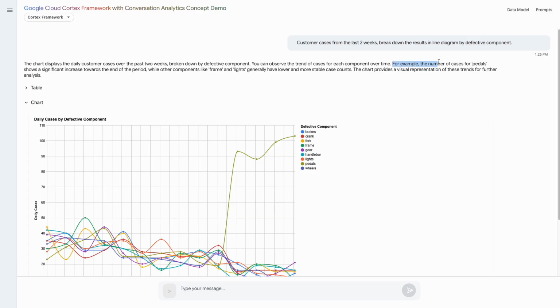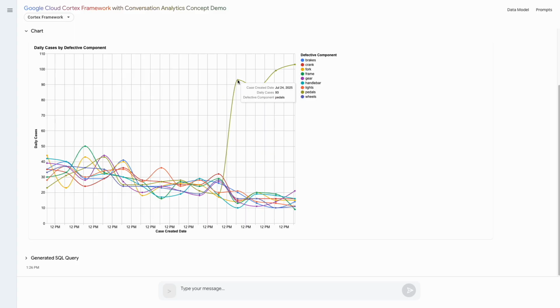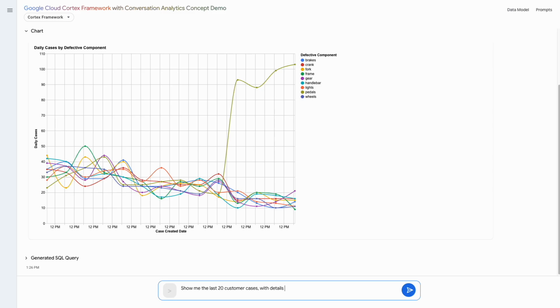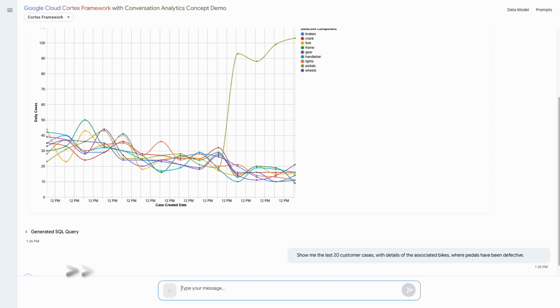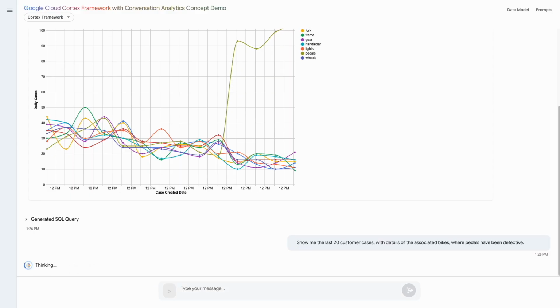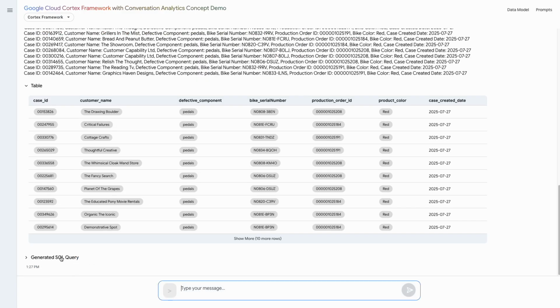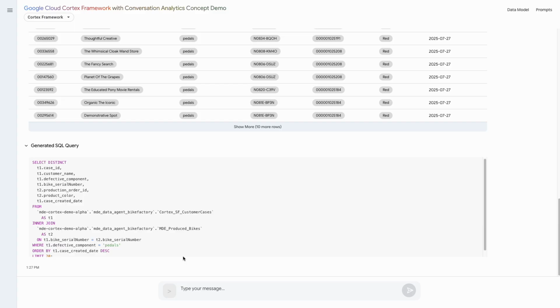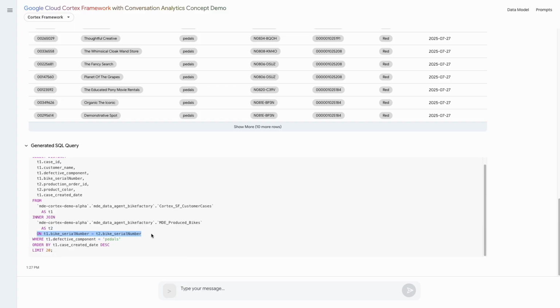A summary reveals an increased number of issues with pedals in recent days, which are then visualized in the diagram. Let's now take a deeper look at the cases and broken components. The question we are asking here requires a join between customer cases and manufacturing OT data production orders, using the bike serial number. And here we see the join in the SQL query executed within BigQuery.